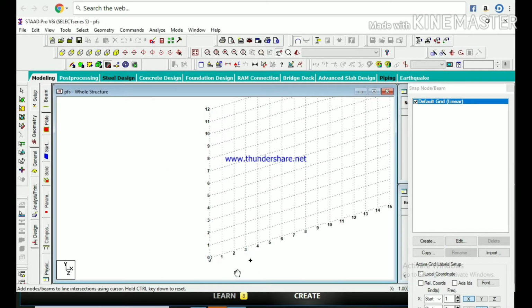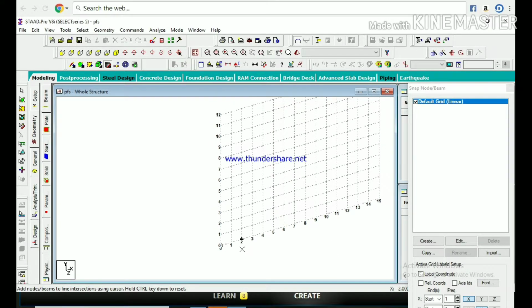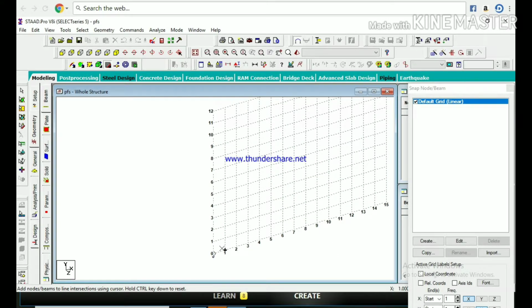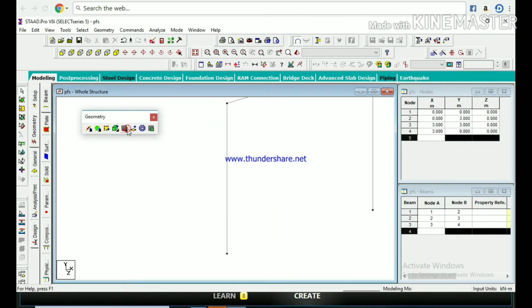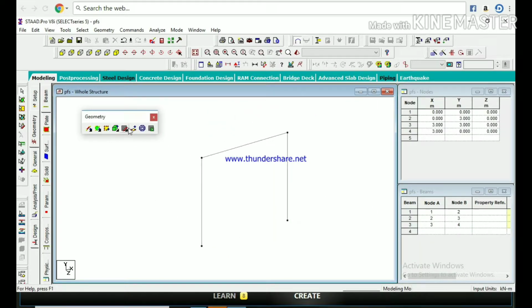Now the cursor is blinking in the grids. Only when the cursor is blinking can you draw. Click at 0, click at 3, horizontally and vertically. We can turn off the grid. In the geometry toolbar, click the snap node beam button. By clicking that button, we can turn the grid on or off. Geometry is over.